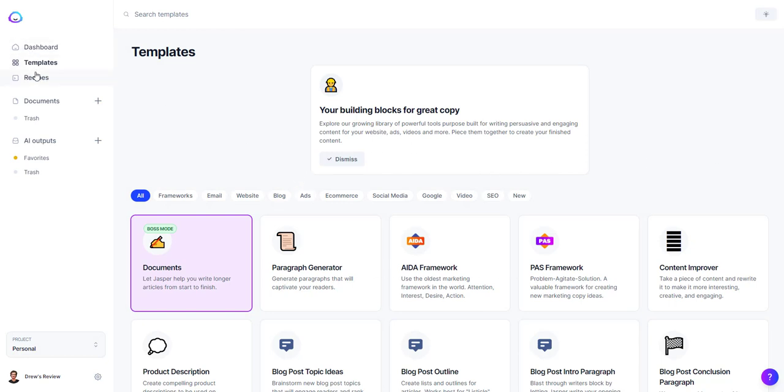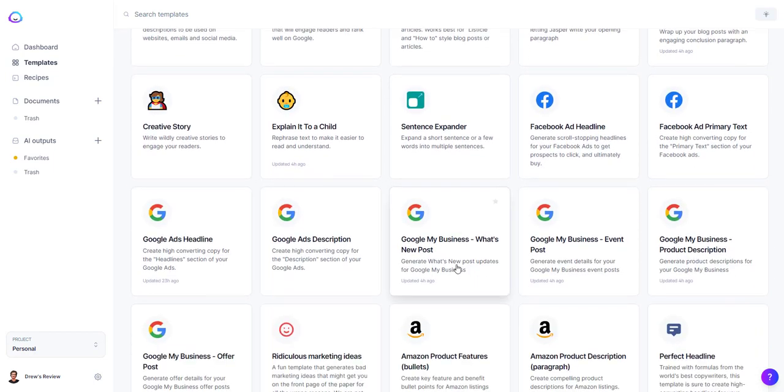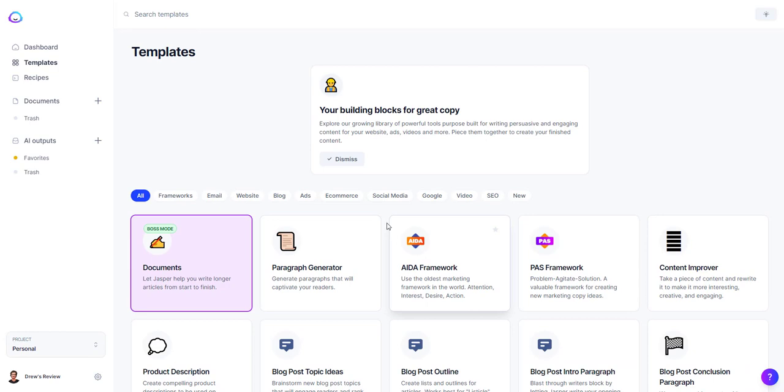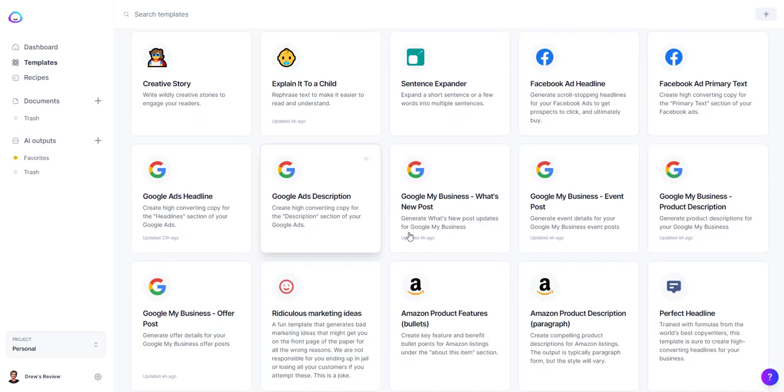So this is the main section of your templates, all the different templates that you can use with Jasper. I'm going to be honest with you, you're really not going to use many of these. The main ones that I use are documents, paragraph generator, sometimes content improver, usually blog post topic ideas, blog post outline, blog post intro paragraph, and conclusion. A lot of these I won't use.